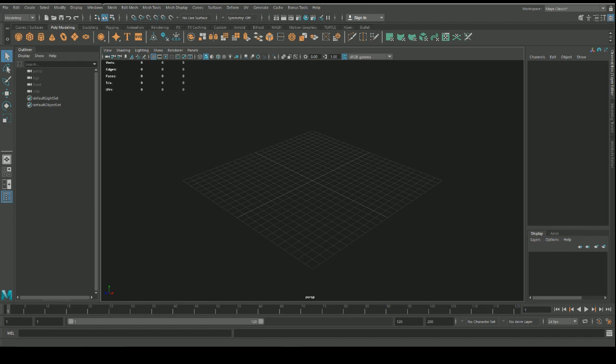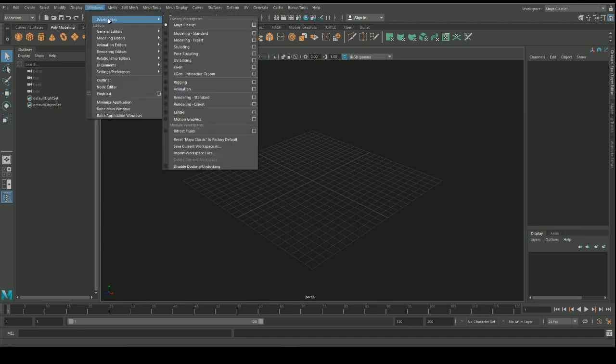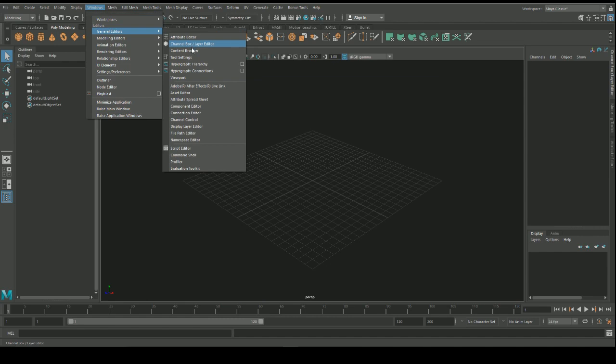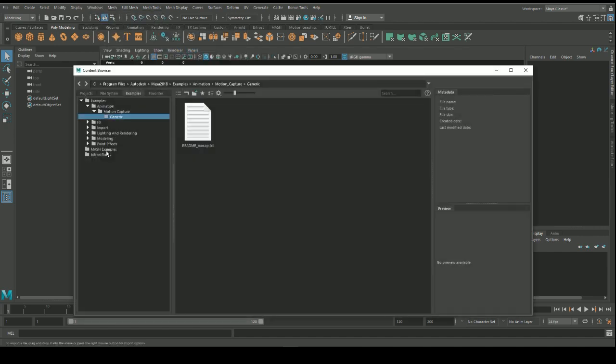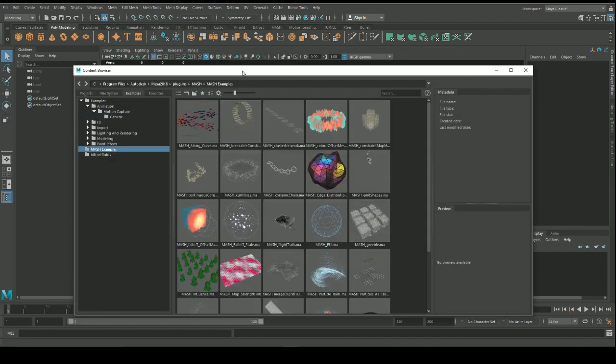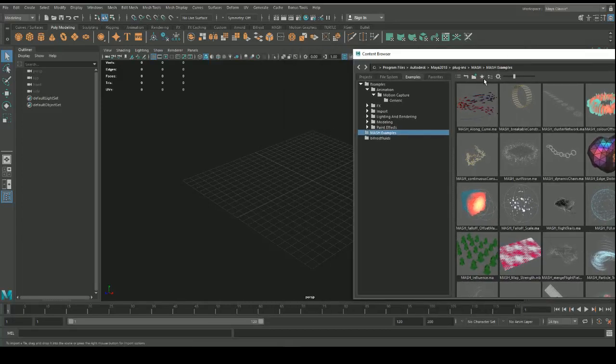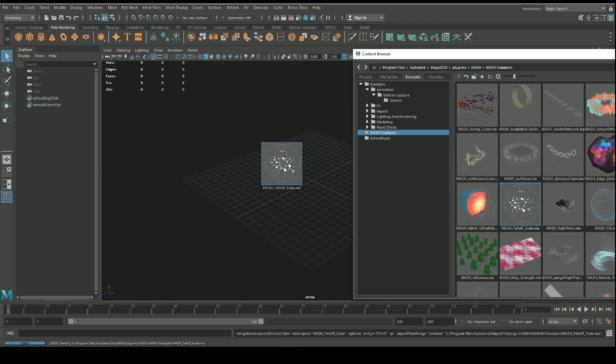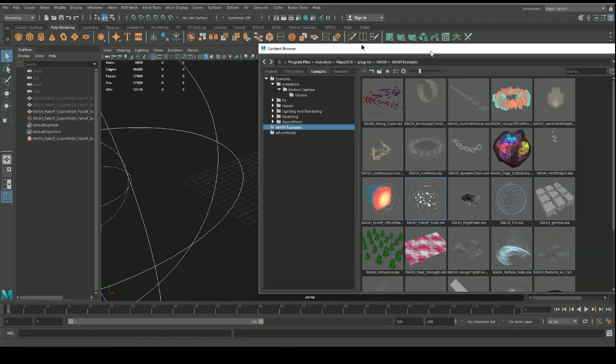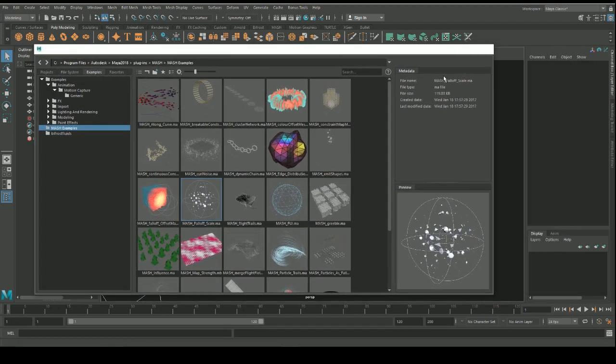And I have been exploring some of the pre-made ideas that are in the content browser. And in particular, I've been looking at the MASH examples. So I wanted to try something tonight. I'm taking this MASH example that we have here. I'm just going to shut this.